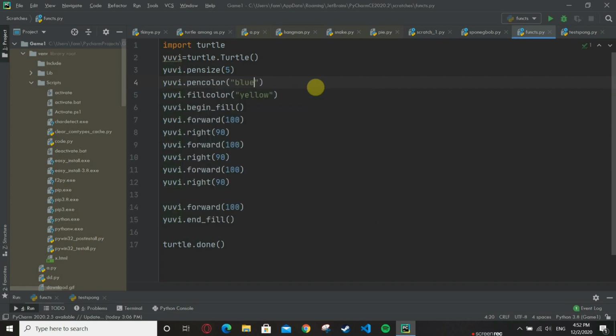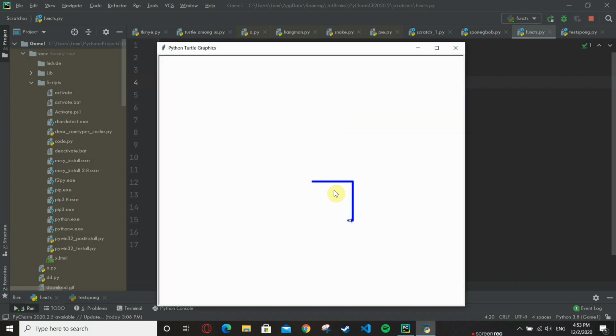Okay, blue, and when we run this thing, as you can see, the pen color changed to blue. So this is what the turtle module is. It's quite simple, and it won't take you more than half an hour to learn the whole turtle module. It's quite easy. So let's head to our SpongeBob code.